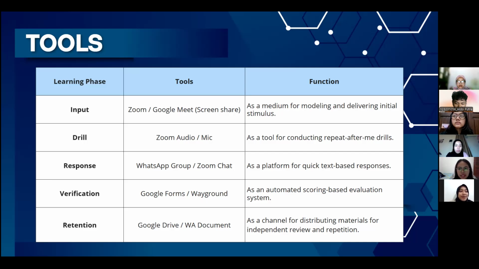Instead of relying on scattered platforms, all learning will be integrated through this single web based system. However, the website will be supported by several external tools to maximize the functionality. The first one is Zoom or Google Meet, particularly the share screen feature, in the input learning phase. This is a medium for modeling and delivering the initial stimulus.